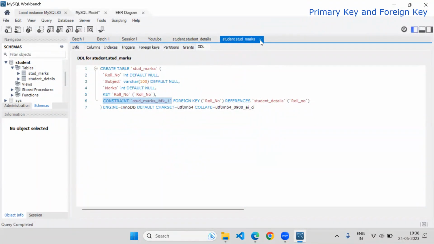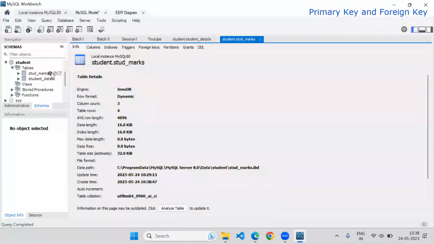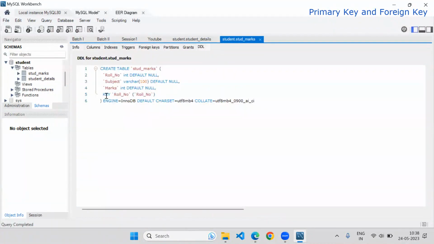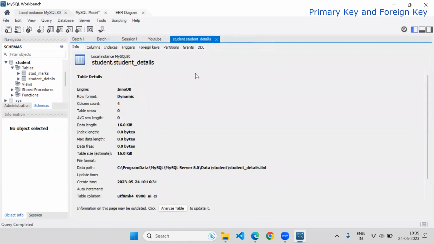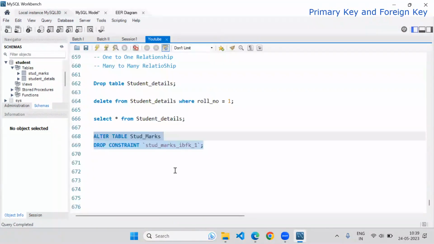If I open a fresh schema, you will see that no foreign key constraint is available. This is how we can drop the constraint.